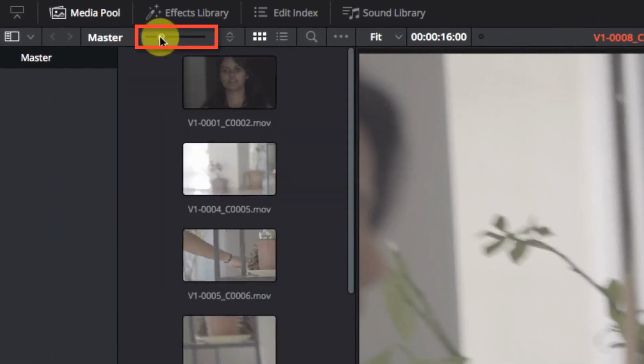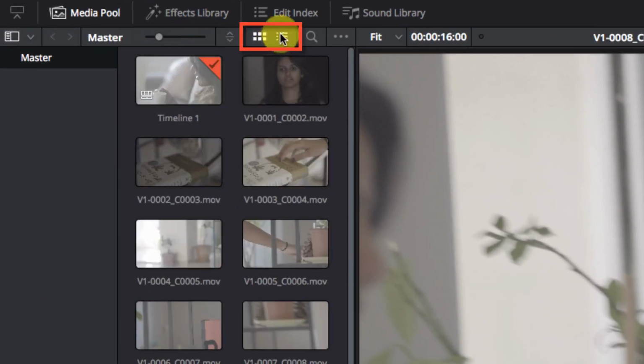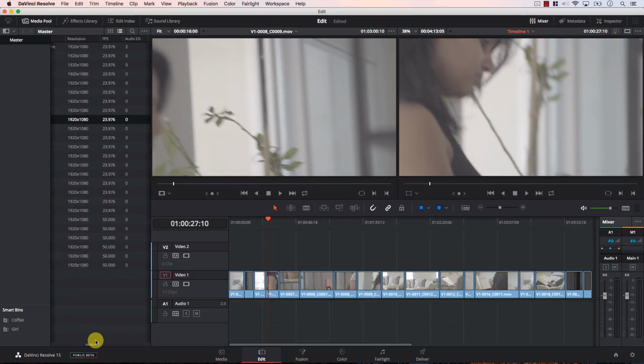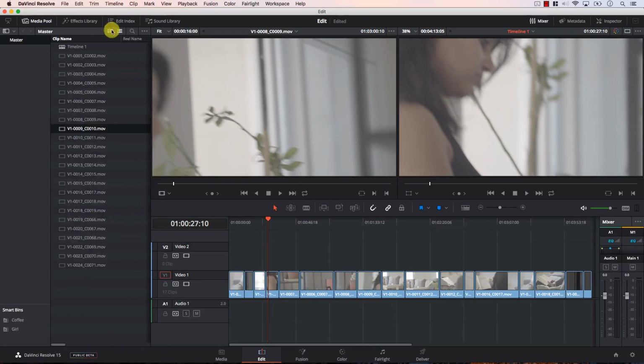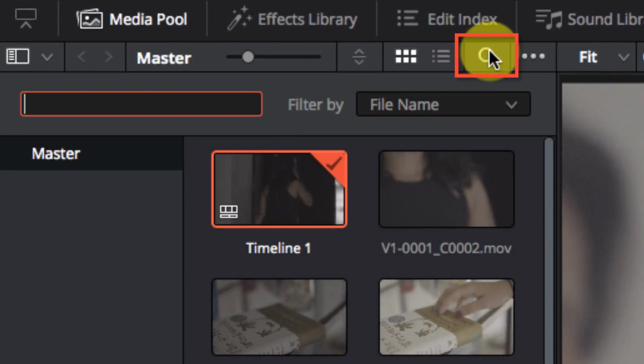On the top, we have this slider that allows us to change the preview size of our thumbnails. And these two buttons here allow us to switch between thumbnail view or list view, and we can scroll through list view to see more information about our files. Let's get back to thumbnail view. Then we have the search icon here. It allows us to search through our files.